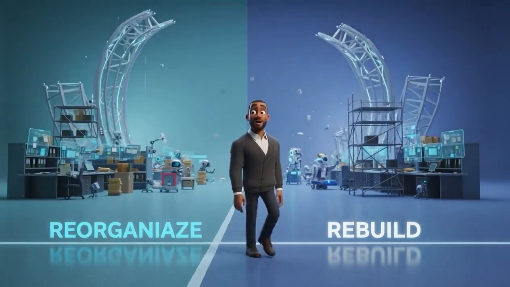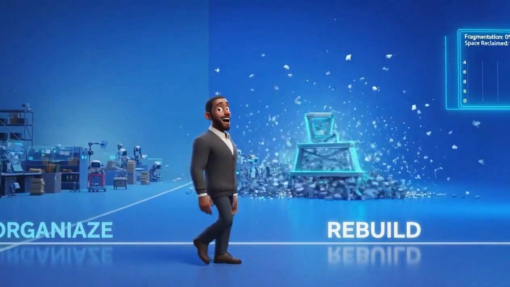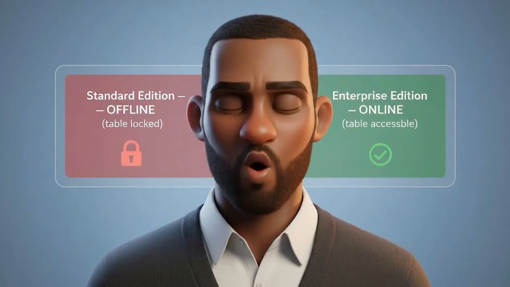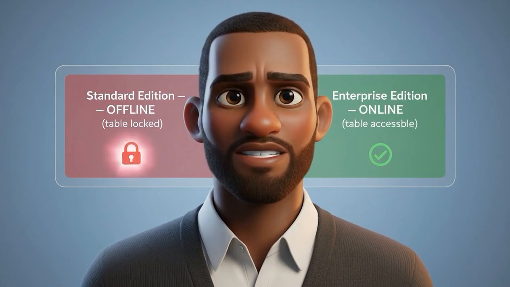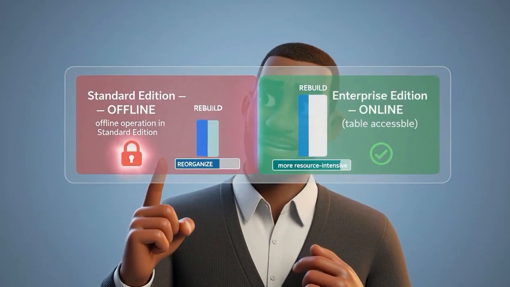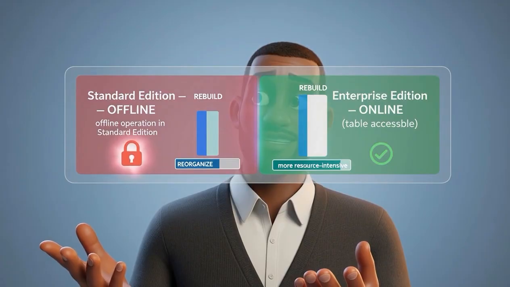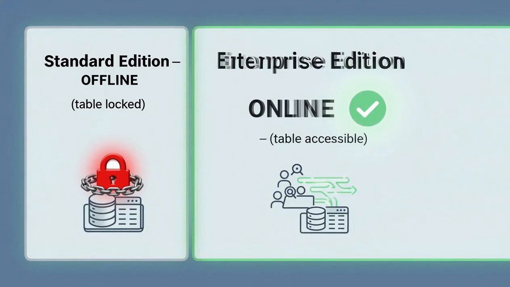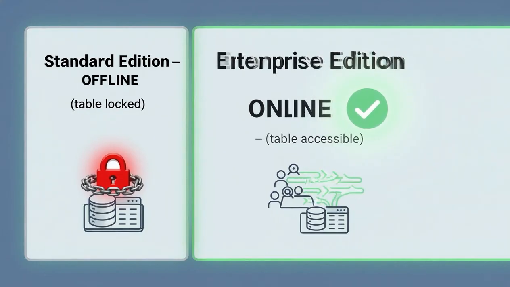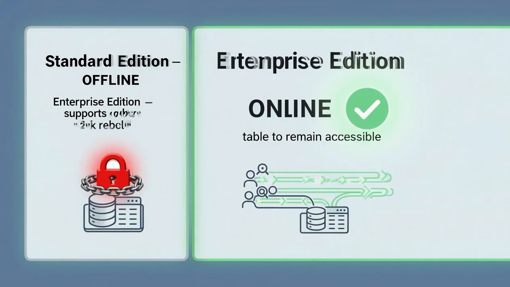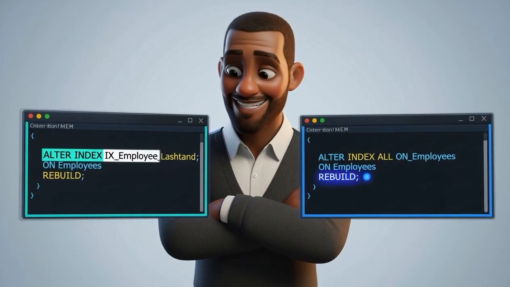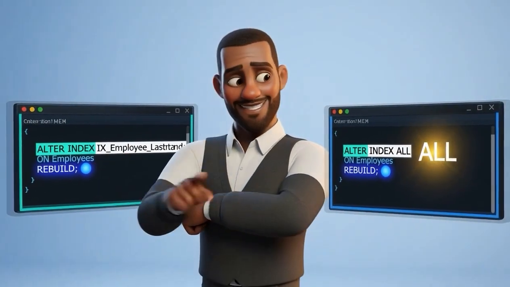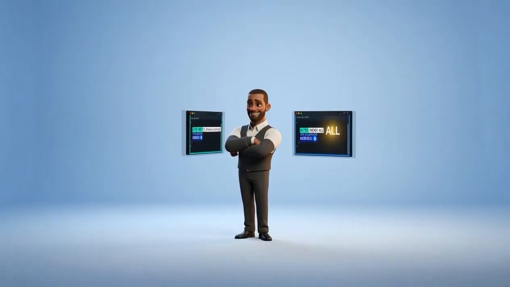Index rebuild drops and recreates the index from scratch. This fully defragments the index, updates statistics, and reclaims any wasted space. It's more thorough than reorganize, but also more resource intensive. By default, an index rebuild is an offline operation in Standard Edition, meaning the table is locked during the rebuild. Enterprise Edition supports online index rebuilds, which allow the table to remain accessible during the process. The T-SQL command is ALTER INDEX IX_employee_last_name ON employees REBUILD. Or to rebuild all indexes on a table at once, ALTER INDEX ALL ON employees REBUILD.